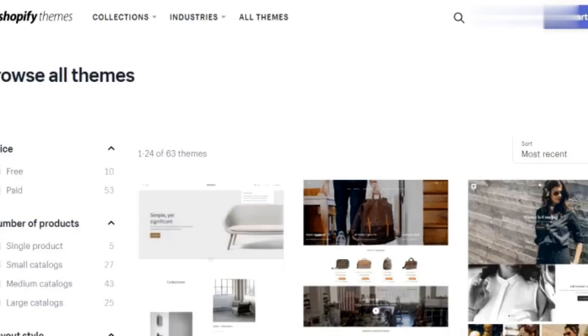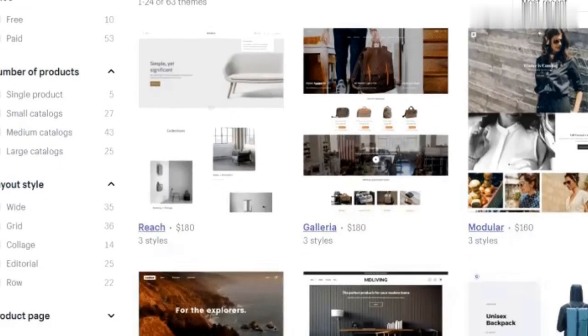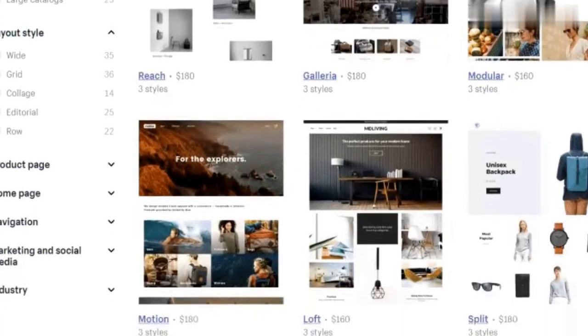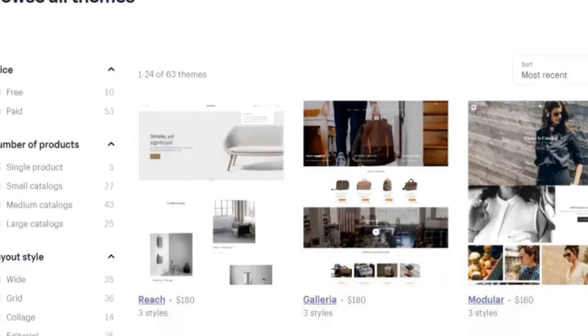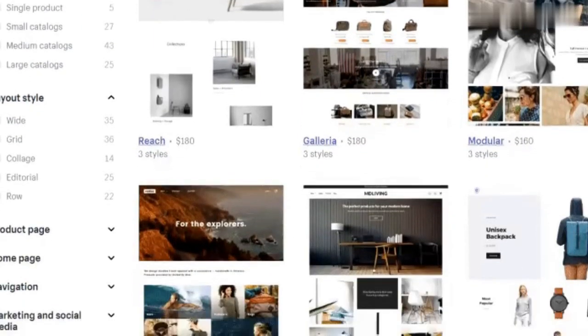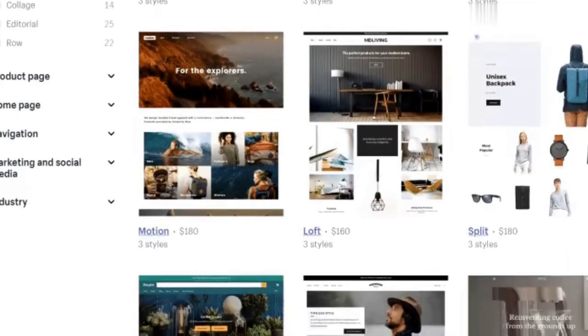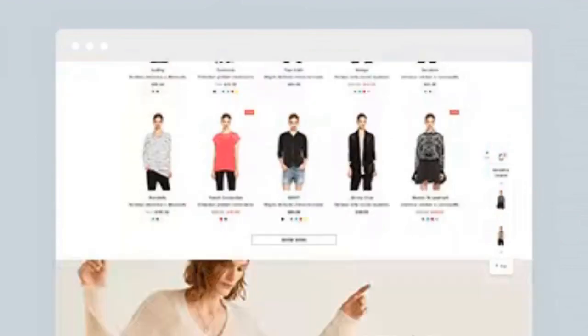Step 2. Choosing your store's design. Once you've set up your account, the next step is to choose the design of your store. Shopify offers a variety of themes to choose from, many of which are free or low cost. Choose a theme that reflects the personality of your brand and is easy to navigate for your customers.